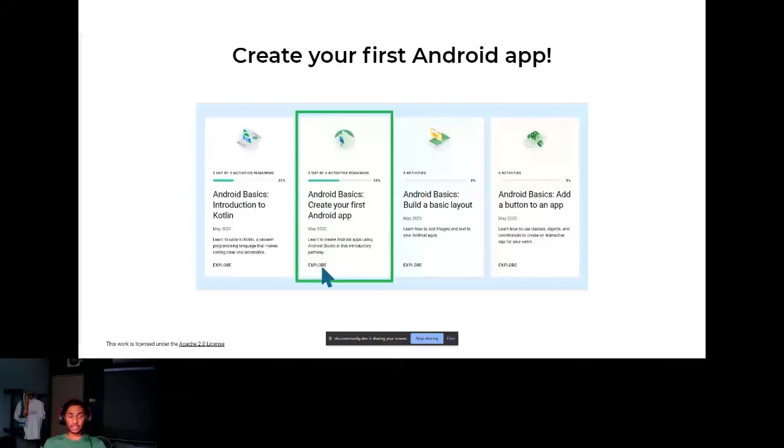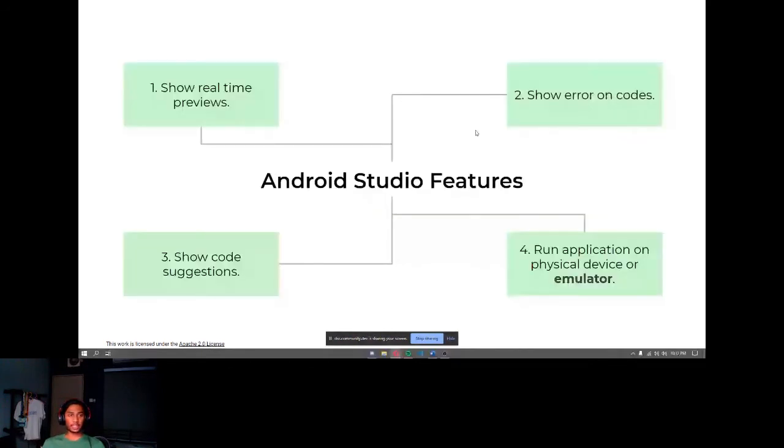These are the main features of Android Studio. Actually, Android Studio contains a lot more features, but we're going to show these four. Firstly, it can show real-time previews of the code that we type. Let's say we insert a line of code that will display a text in the app. As we type in, Android Studio will display the text on the screen in real time. Second, it can show errors in code. If there is any error like a syntax error, it will display a squiggly line under the code. So with that, we can prevent ourselves from making typos or any other error in the code.